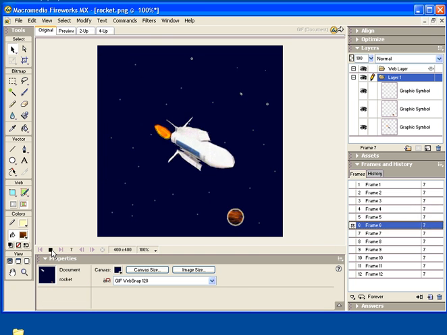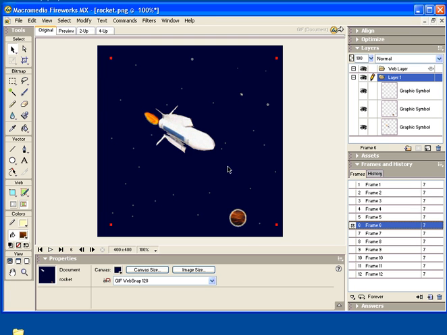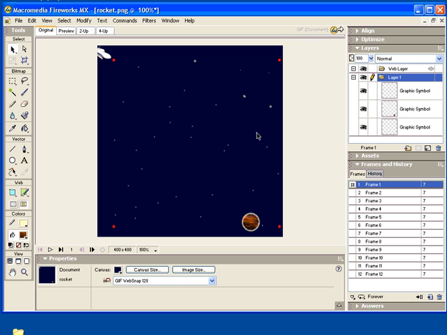That is about all there is to it. If you want to, it might be cool to add a little comet. Go back to frame 1. You can go out to Google, get a comet, put that in there, have that fly across the sky. Might be kind of interesting.